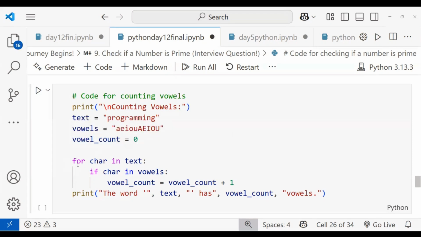So I'm taking here for character in text. Text means here programming. Character is one variable for iterating purpose. It will go iterating over P, R, O, G, R, A, M, M, I, N, G. Then I'm checking if character in vowels. First we go to the P, that is called character, and it checks in vowels. Vowels are these characters, right? It will check everything. If it is equal, then vowel_count is equal to vowel_count plus one. That will count the values, that is plus one.